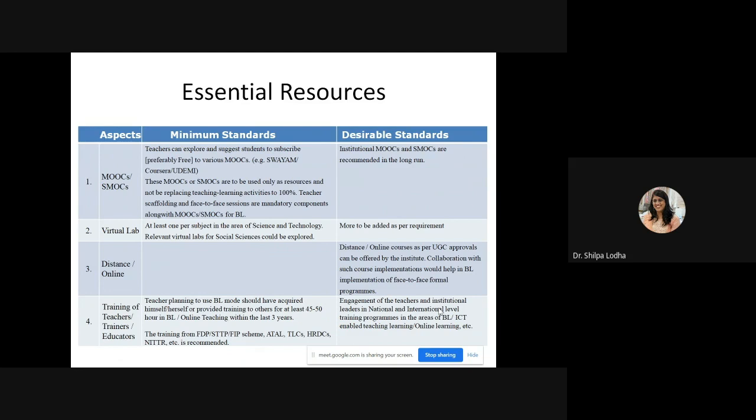This type of training can be taken through some FDP, STTP, or FIP scheme. There are the ATAL scheme, TLCs, then HRDCs, NITTRs. So you can go through the various courses offered by these institutes, and then teachers can take training on how to use these resources, LMS and ICT tools.